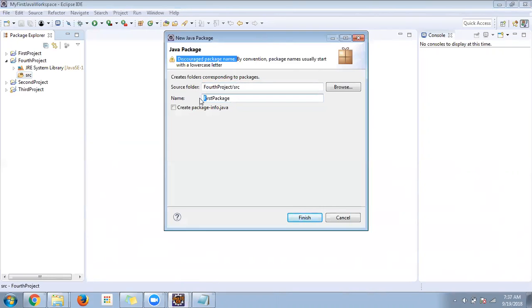But in case I give a space, now can you see it gives me an error, invalid package name, so I cannot create it. I also cannot give a hyphen or other symbols. The only symbol I can give is underscore. Understood, right? So I'll click finish.